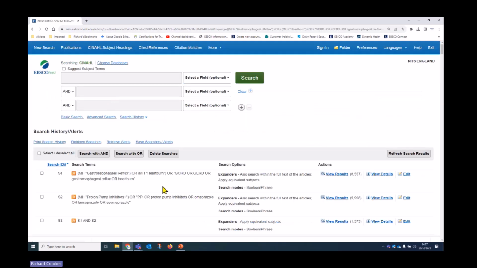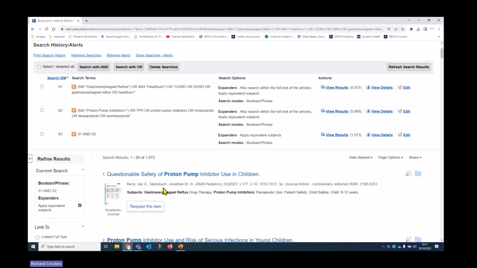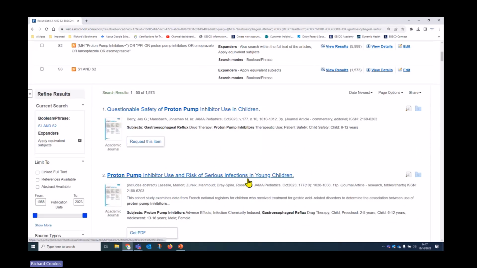Okay, and then we have our results below. So we have this set. So we have 1,500 records. Now I'm using the NHS England accounts. As I mentioned earlier, I've signed in, authenticated with Open Athens.